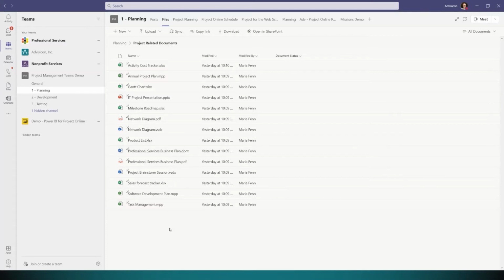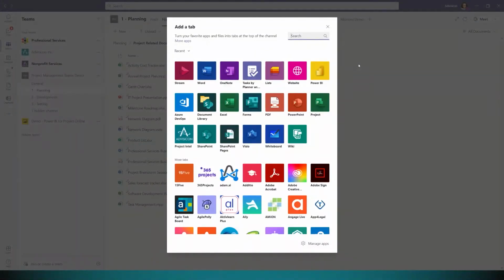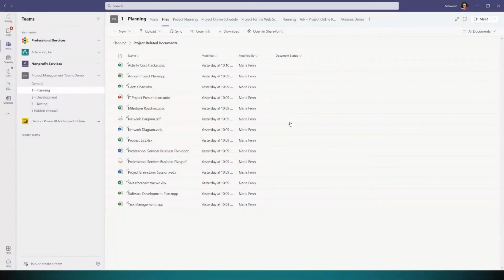Now that I know what documents I'm going to put into my channel, I'm going to go ahead and click the plus button here on my tabs. Once I click the plus button, we're going to get a lot of different apps available here. What I'm going to start with first is my PDF. I want them to see the PDF first before anything else. So I'm going to go ahead and select the PDF app here for a tab.